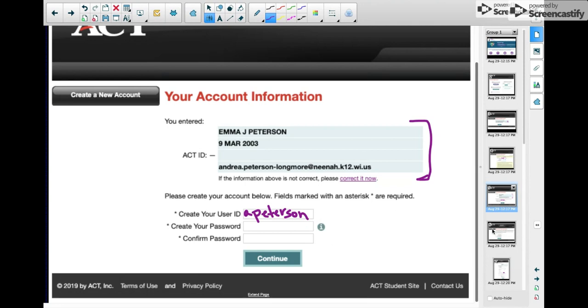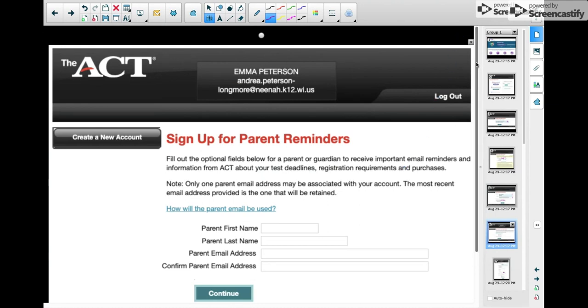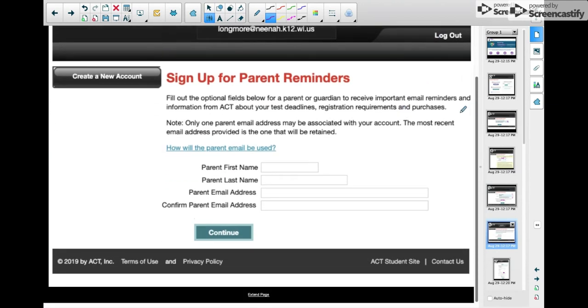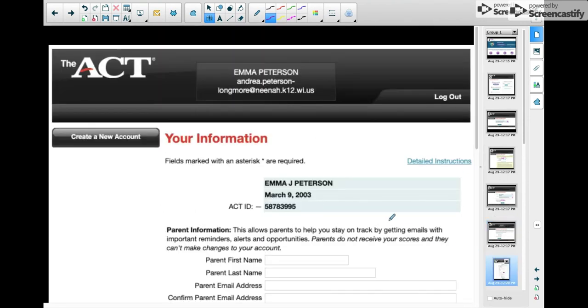All right. So then you hit continue, and then they're going to ask if you want parent information. Now, parents can't sign you up for a test, but they can let you know about tests that are coming up. So this is completely optional. It's up to you whether or not you want to include your parents, but you can only put one parent email in here. So make sure it's one that your parents actually would check if you're going to use this information. And it should give them first and last name for that parent.